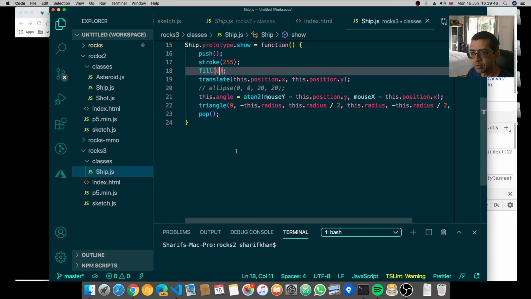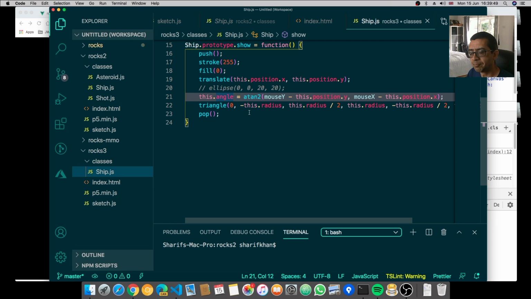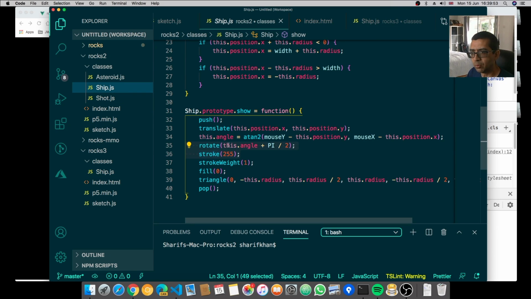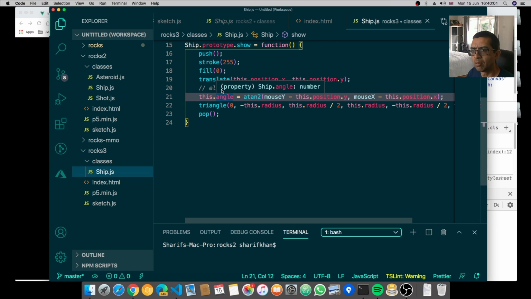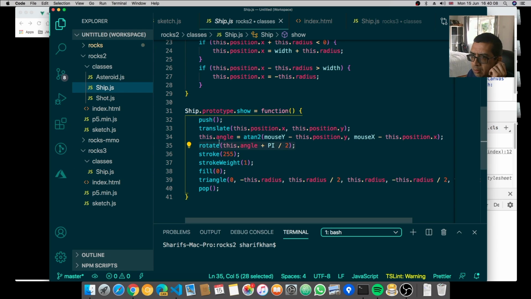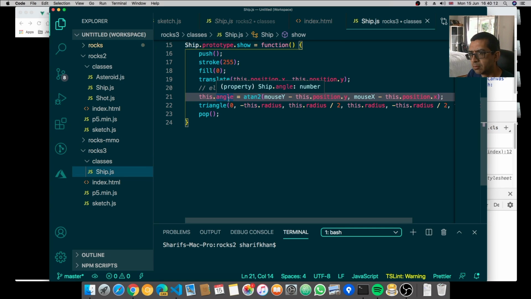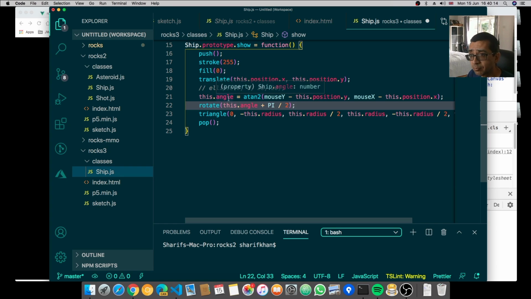Obviously it's not moving, so we need to put that angle in, and we need to put the rotation of the angle in. So we just rotate. Let's copy this line. So where did we put it in relation to everything else? Once we've got the angle, we rotate it by that angle.